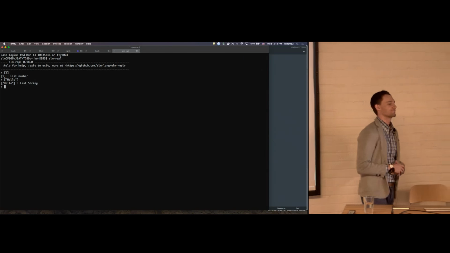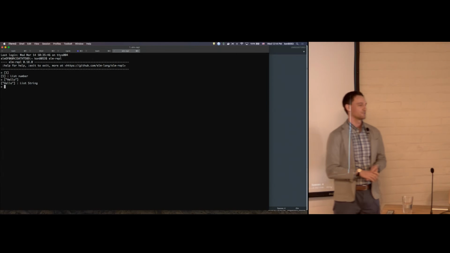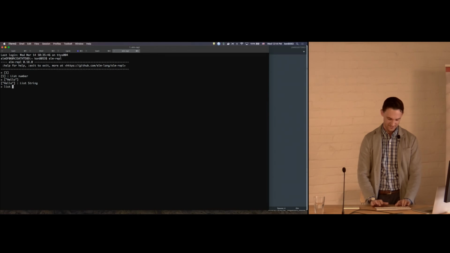Since Elm is a functional language, you do not have objects, so you can't call methods on an object. In JavaScript, if you had a list, you might say list.map or something like that, or you might do list[0] to get the first element out. Things like that will not work in Elm.